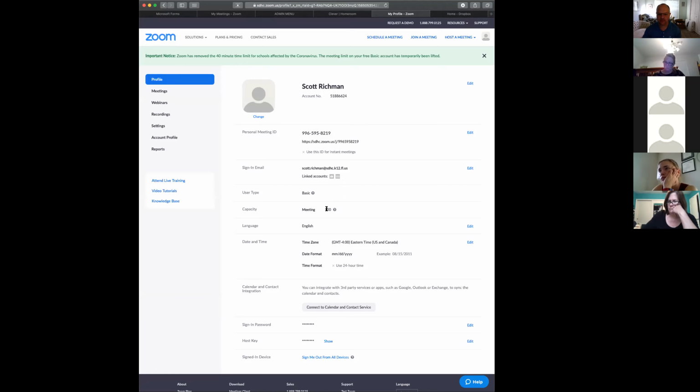I have a basic account meeting up to 100 people. And then notice up here in green that they've lifted the 40-minute time limit during the coronavirus. And we are told that's through the end of July. So that means if we do not go back to school this year and we do online for the rest of the year, you'll have access to this working with your students.